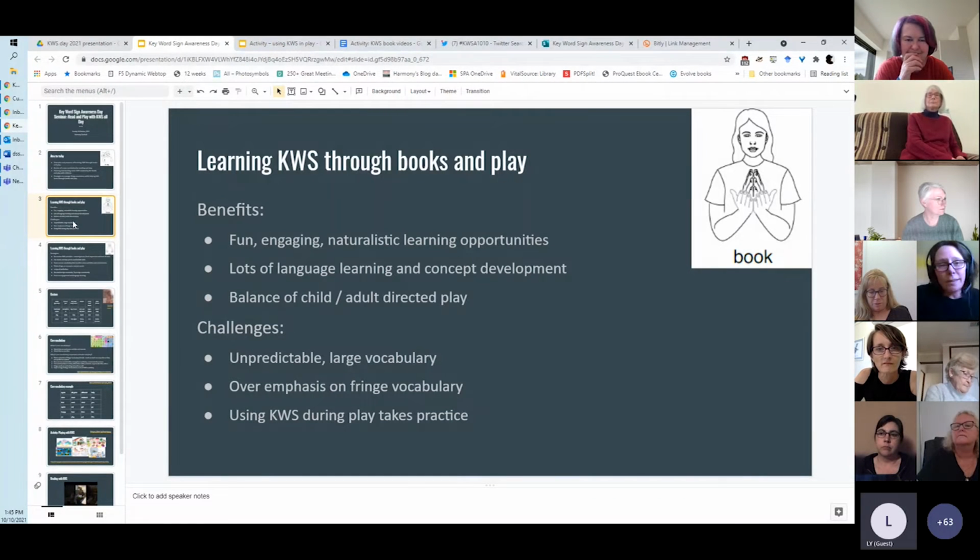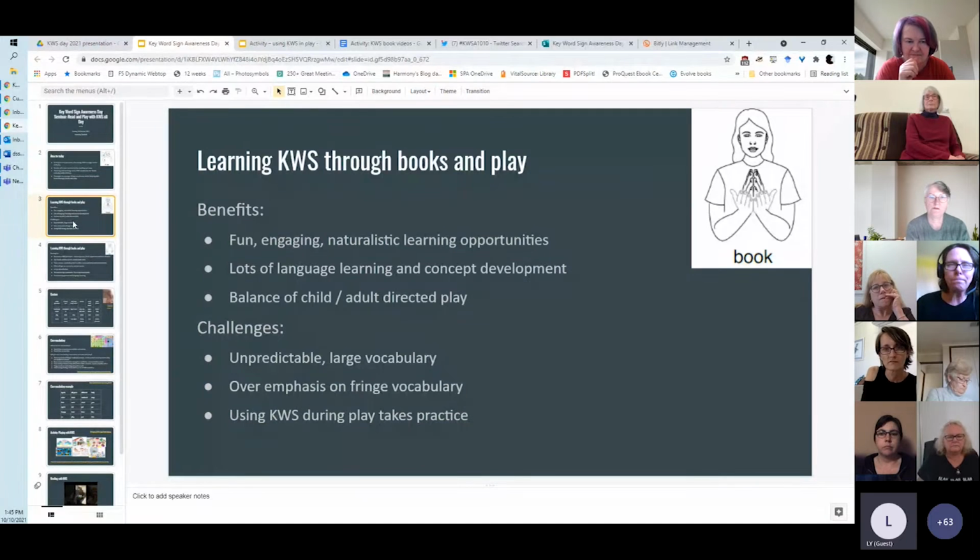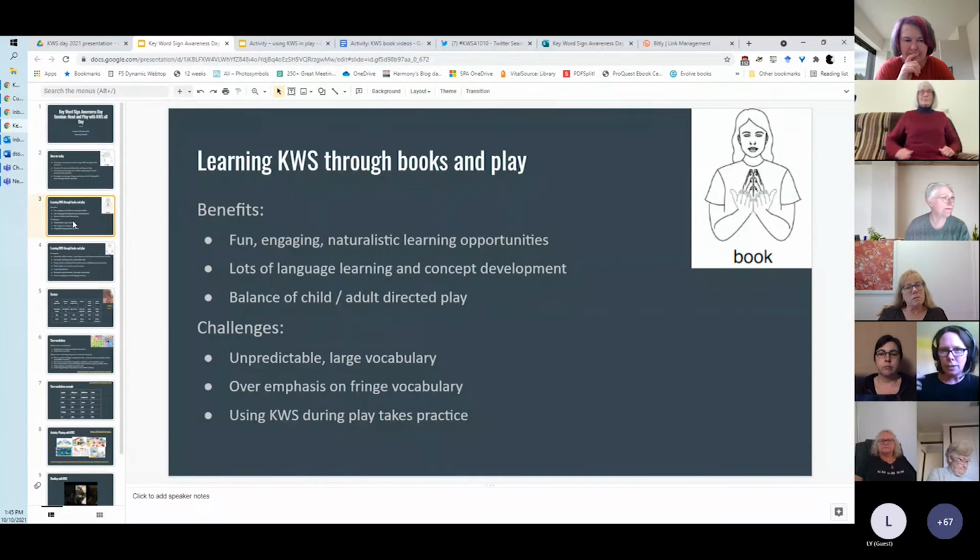These are some of the things that come to my mind in terms of the benefits of using books and play. When I'm talking about play, I'm talking about open-ended play, and that's what the activities are going to explore. Obviously it's really fun and engaging, and we know that everyone learns better when they're having fun. Learning through play is a really great strategy, so we're taking advantage of naturalistic learning opportunities. There are lots of language learning opportunities in play and in books.